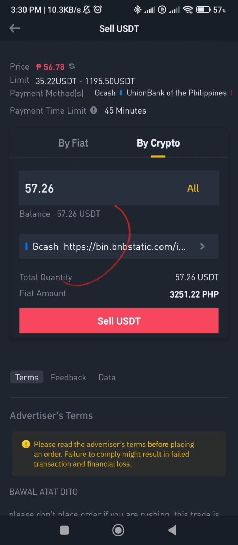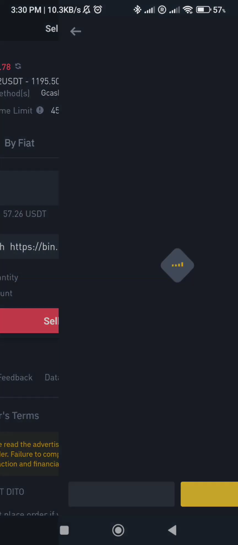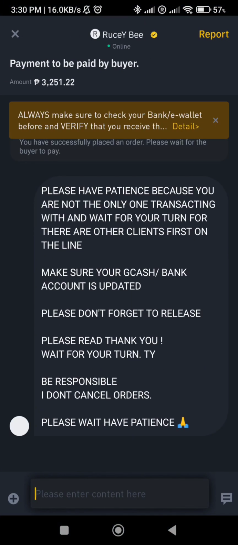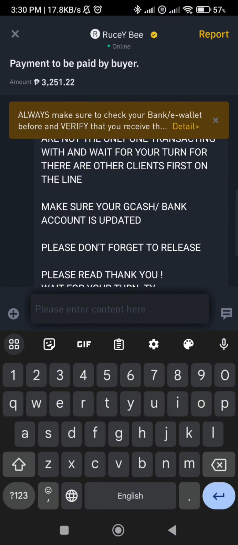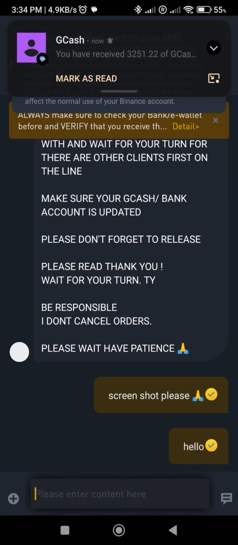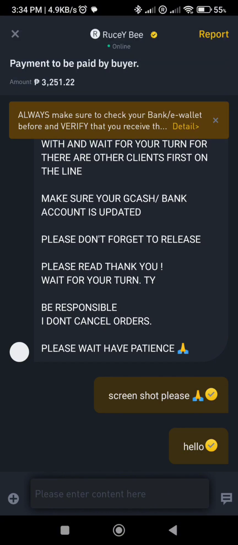Make sure your Gcash is already bound here in Binance. Talk to the customer and request, please take a screenshot of the proof of payment and send it to me. Wait for the customer to respond.